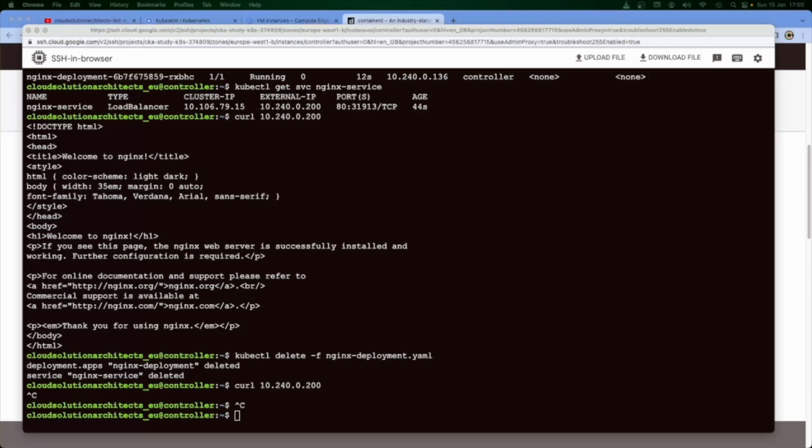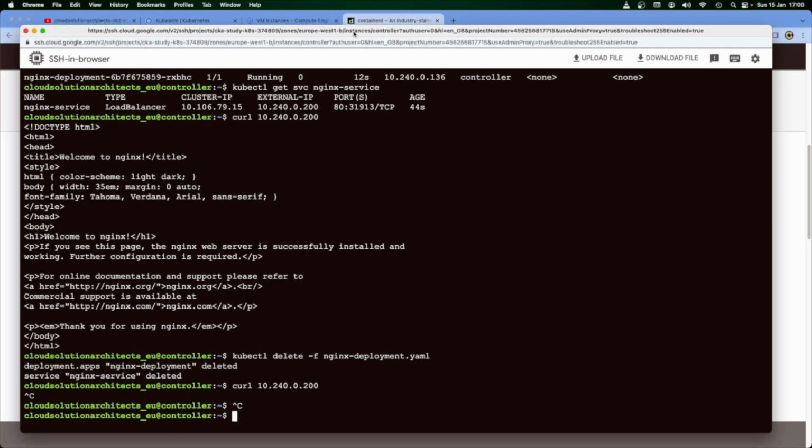Okay, so that looks to be everything that I need to do. So we've verified and validated that the actual deployments are working inside of our new GCP Kubernetes cluster that we stood up using the kubeadm tool.